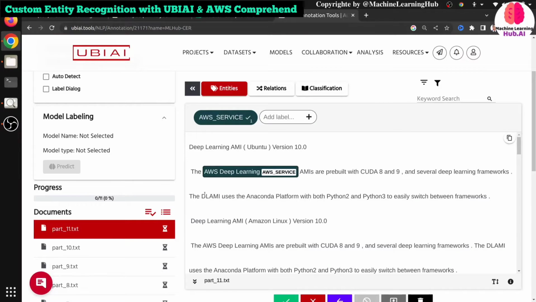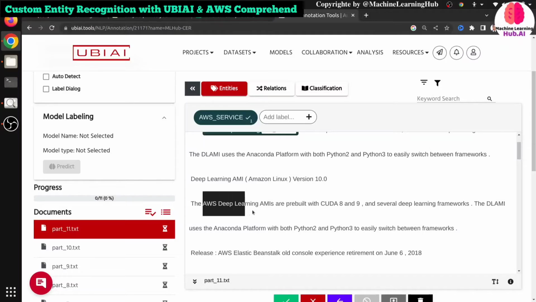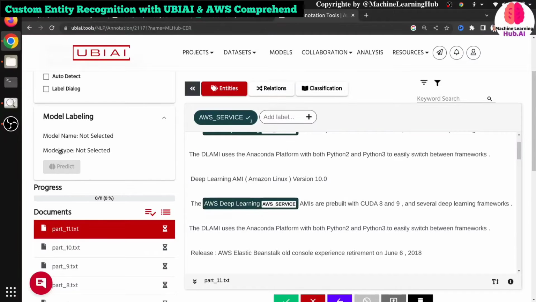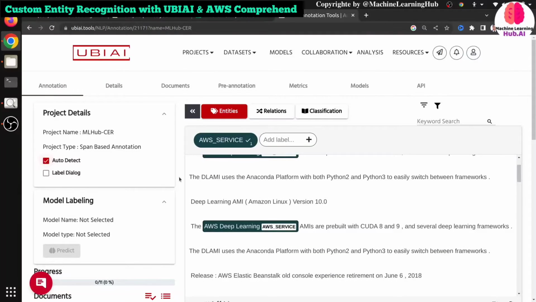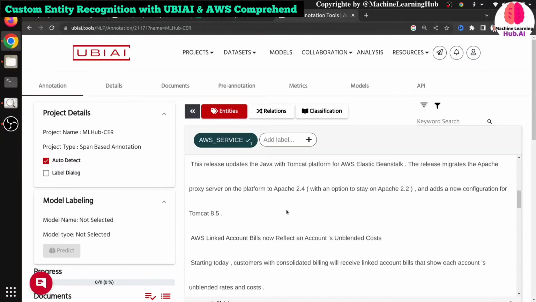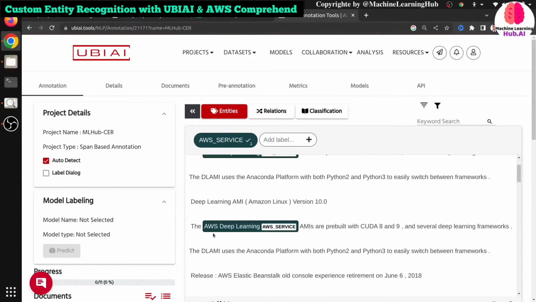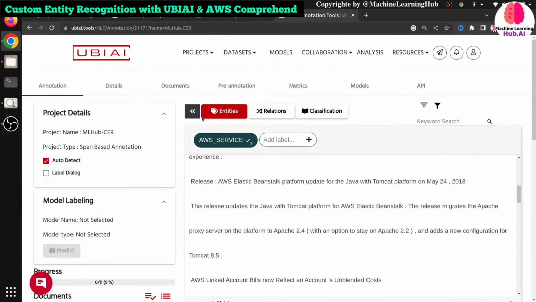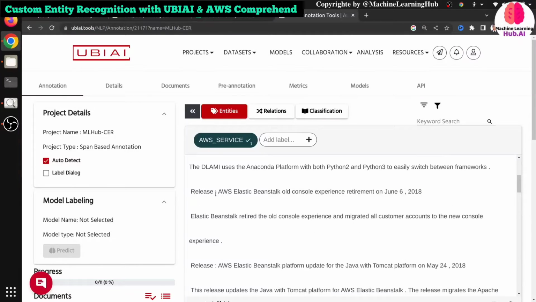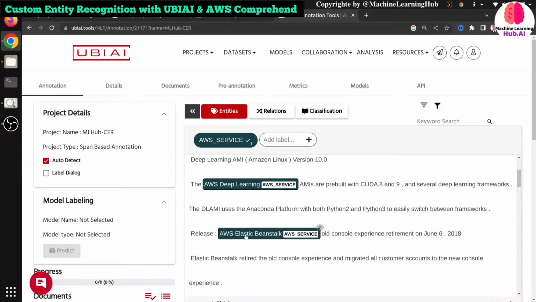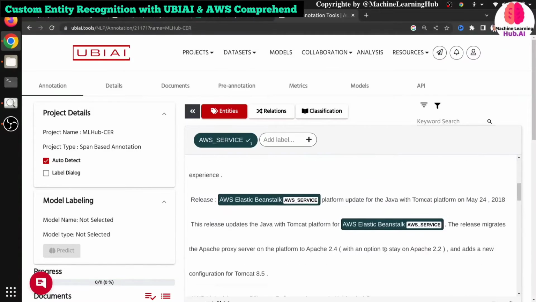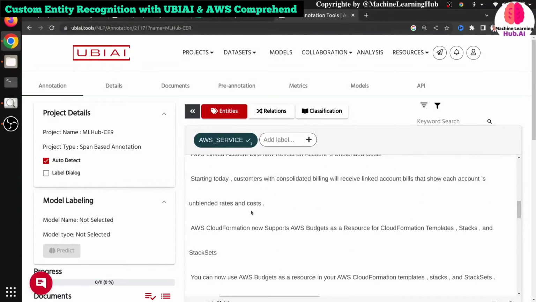So now the first labeling is done. I'm doing the second labeling as well. Now if you click on auto detect, then in future if you see AWS deep learning, it will automatically detect it as an AWS service. Now elastic beanstalk is one service. You can see now when I click on elastic beanstalk, automatically all the elastic beanstalk mentions are labeled. So you can see this is a very useful step, right?